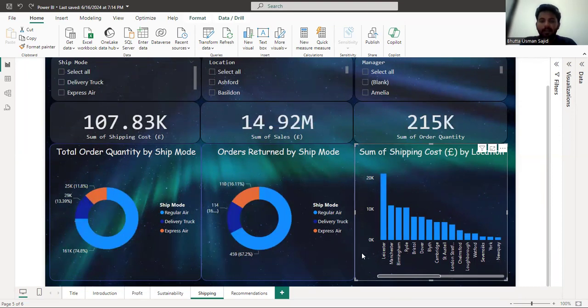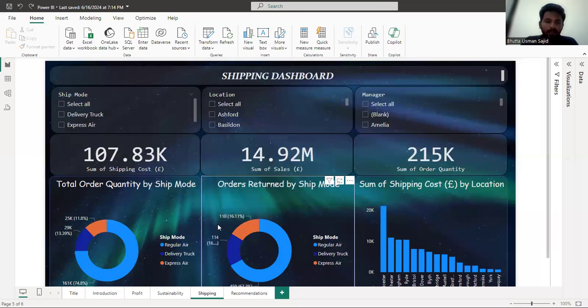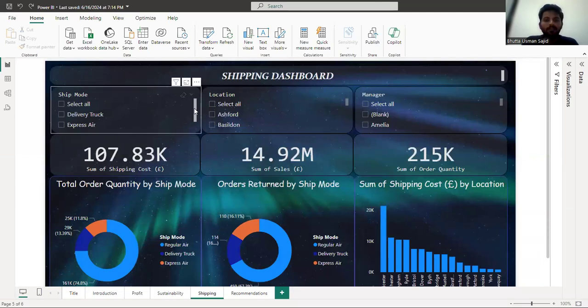So we can see that the shipping dashboard shows different cities, different locations, order quantity by ship mode, order returned by ship mode, and the sum of shipping costs. If I select all, it shows all locations and all the shipping cost, all the sales, and all the order quantity. If I want to select limited locations, it shows the stats of those locations. And if I want to check the manager, we can edit this and check it one by one.